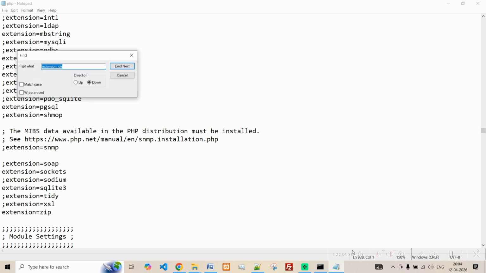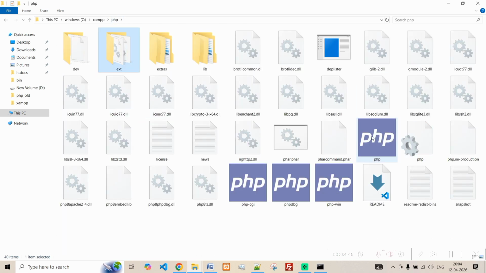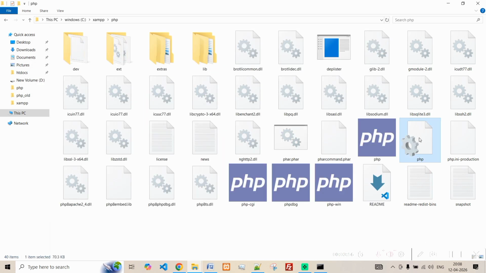And the last but not the least, you will find two more things. Now the last thing is you need to increase the file size. So search for this variable, upload_max_filesize. If I search for file size, it cannot find. Okay, so just close it, come to your ext and click on Open.